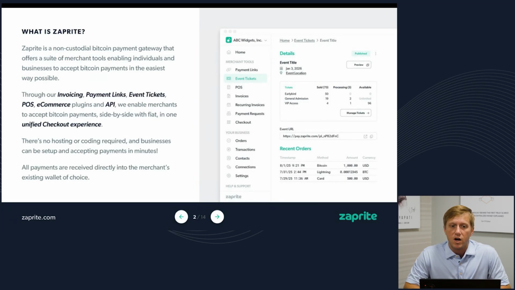So something for everybody. We have a range of products and commerce tools that we built on top of the gateway. We've got invoices, payment links, now event tickets. We've got a basic point of sale that's a virtual point of sale, an e-commerce connection with WooCommerce, and then an API. Today we're going to focus on event tickets.